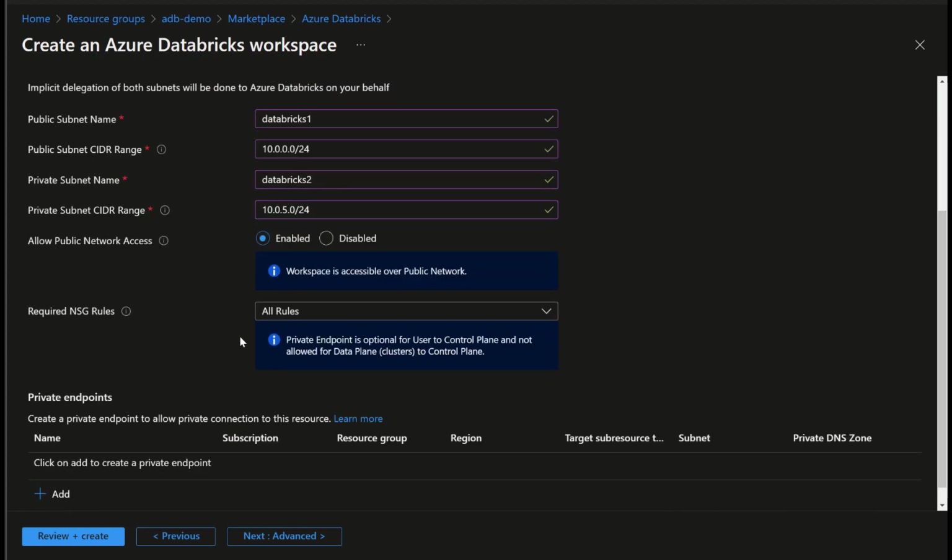Now this is important. Here it asks me, shall Databricks add the required NSG rules or not? Two options here. All rules means there is no need, as the message says, for a private endpoint, or to be exact, the backend private endpoint.